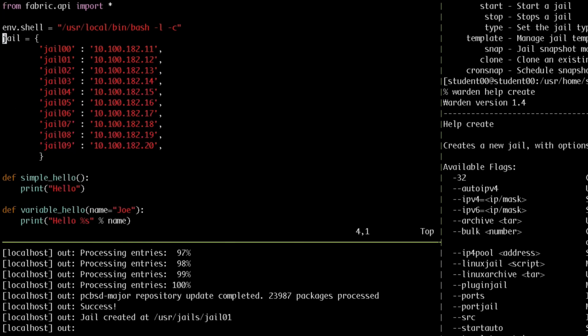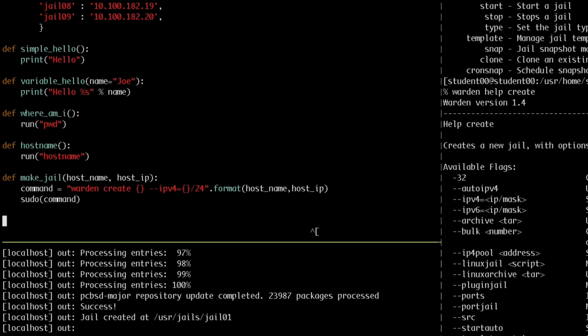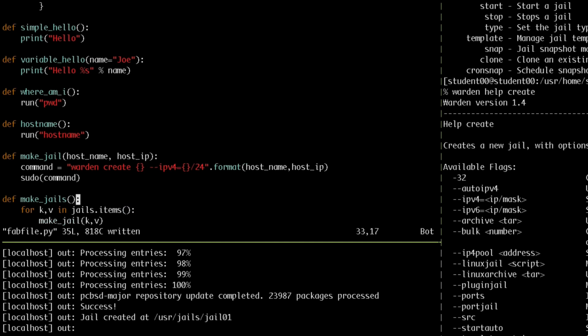Okay, now we have a variable that gets set called jails, and we can use this to do something like this. Make jails. Okay, here what we have is a Fabric task called make jails. Make jails simply takes the jails dictionary, lists out its items by key value pair, and then calls the make jail command, singular, passing it the key, which happens to be the host name, and the value, which happens to be the IP address, and those correspond to the parameters that make jail is looking for.